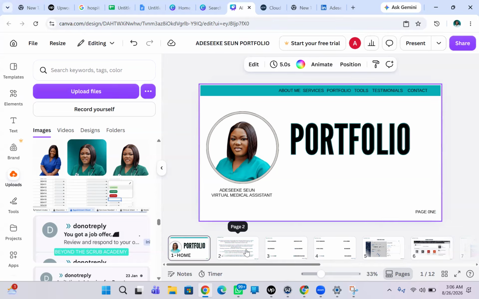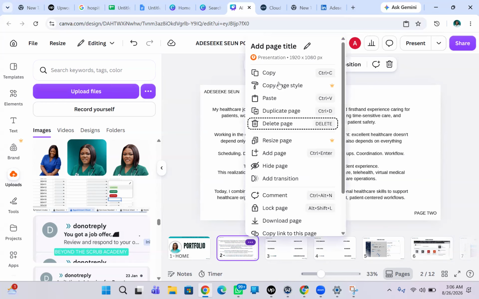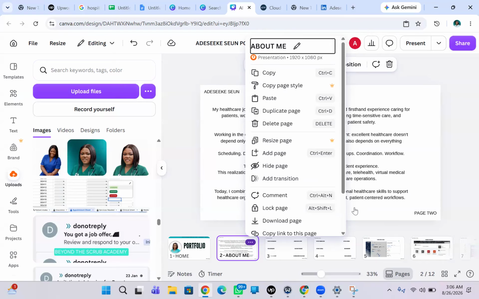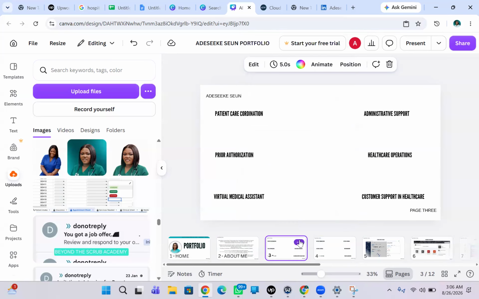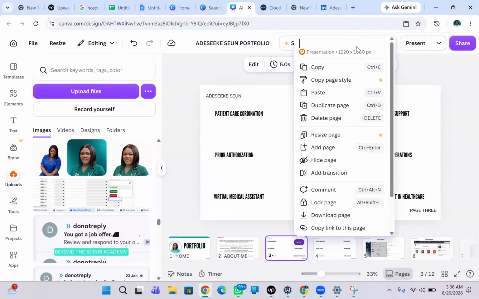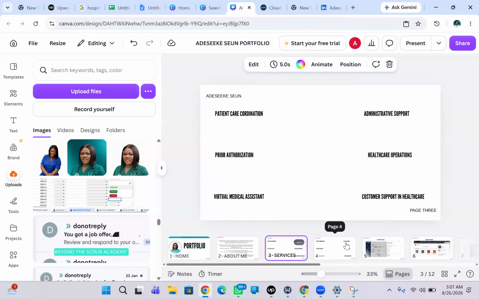Okay, so let's continue. I'm going to move to the second page, click on this three-dotted line and rewrite the title and say About Me. We have reason for doing that. Go to the next one. This page is all about your services that you offer. Come to this pencil and click, services, okay? Click on enter, move to the next one. So that's how to rename.